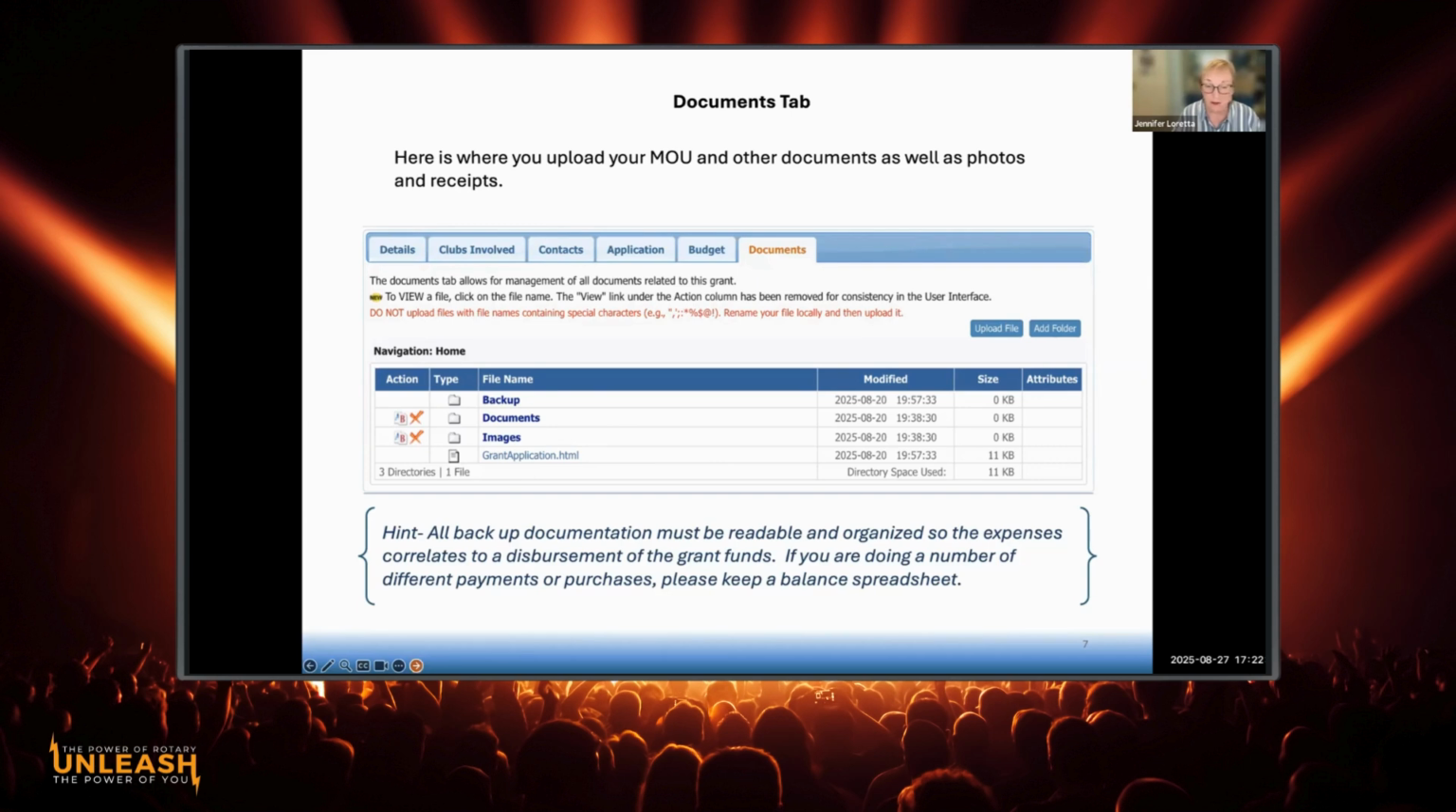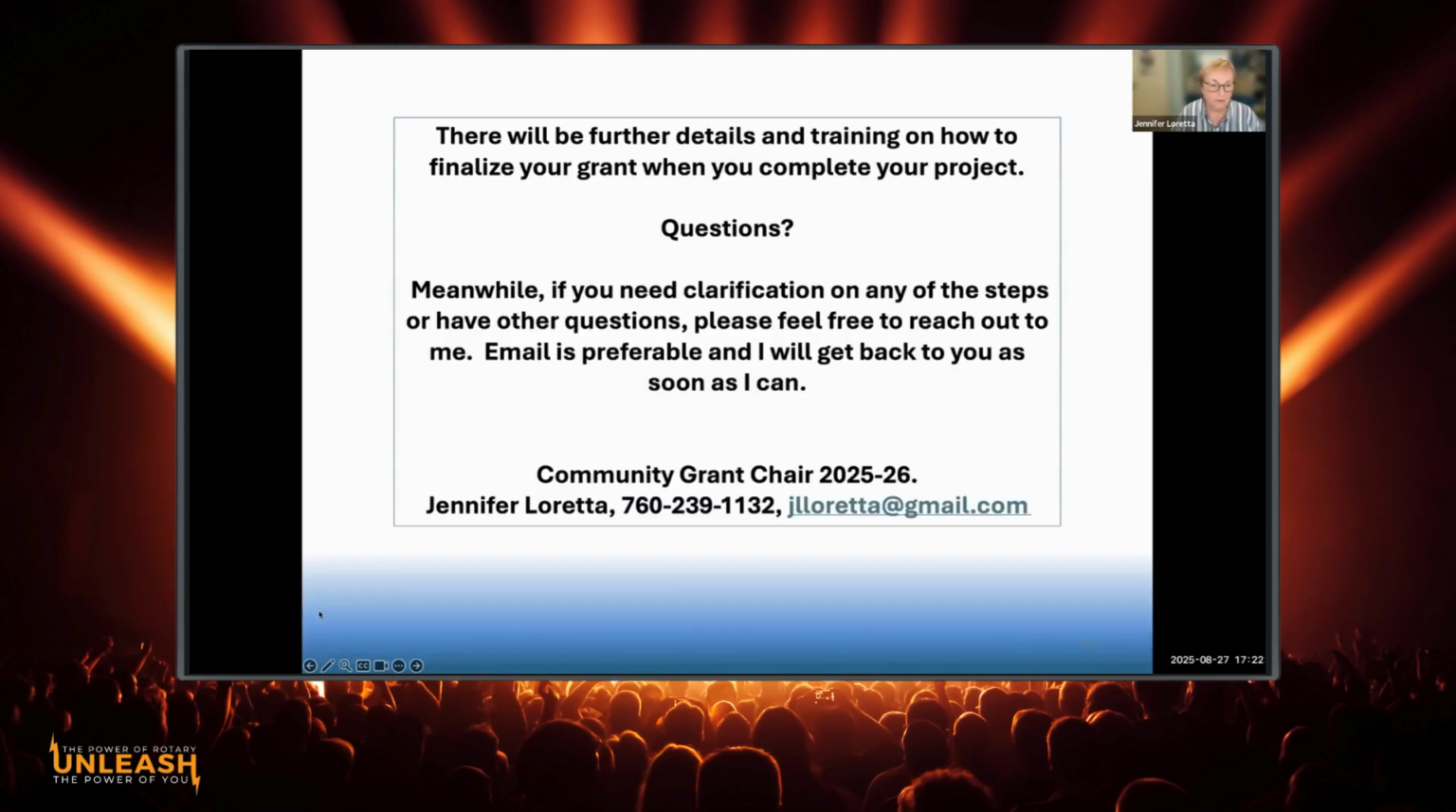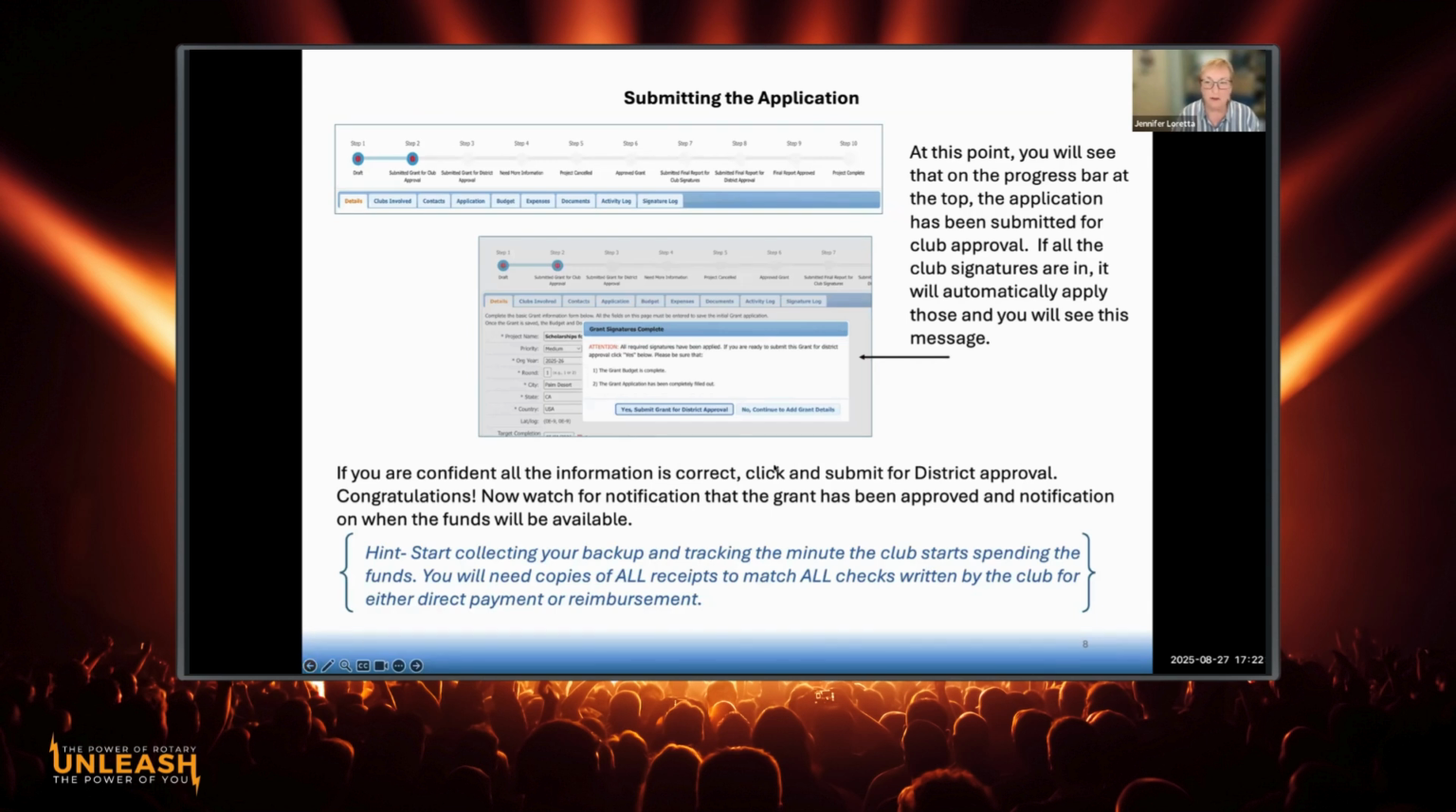Okay, so the documents tab we talked about. And again, keep it very simple and identify the things that you're uploading simply but clearly. Also, if you are uploading receipts, they need to be readable. We've had issues where there's a receipt, but we can't really read it, and that makes it hard to then reconcile it with, whoops, sorry. I keep clicking on this thing.